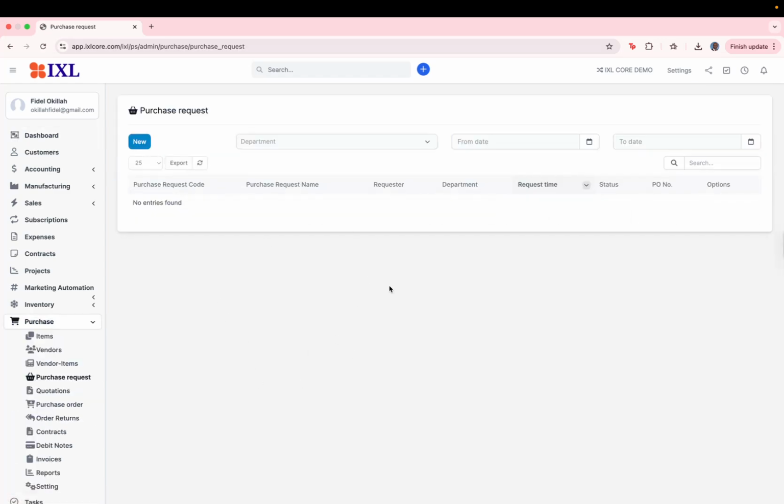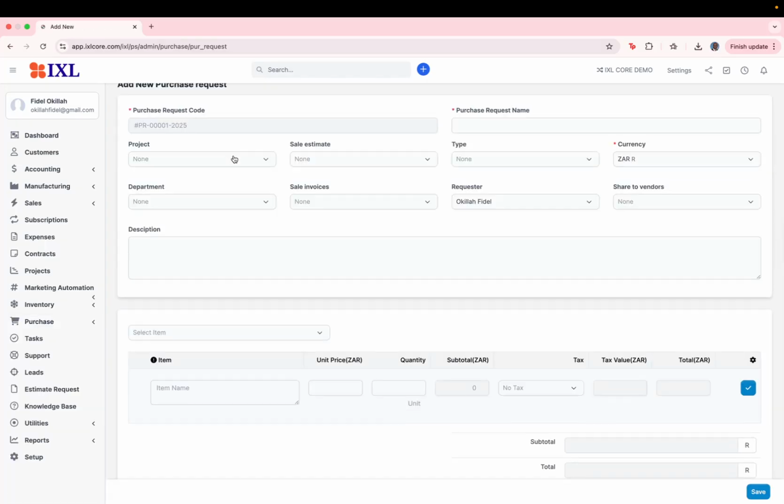All our requests will be here, and for any new request, we click the new button and create new. We set up all the details. For the request name, we can put in the name and say we want to request laptops for the new team, or whichever name we want.